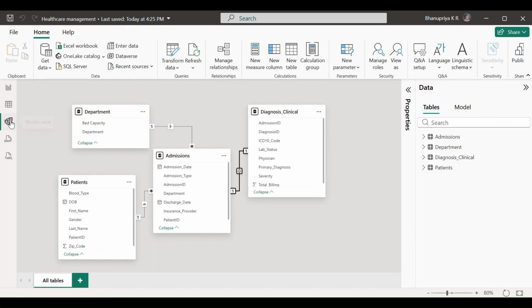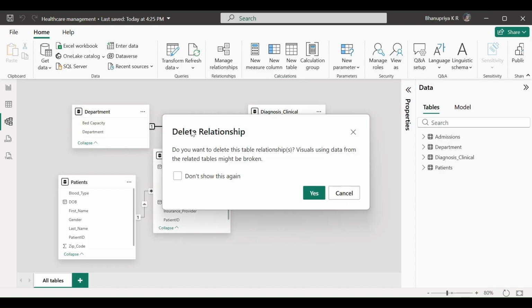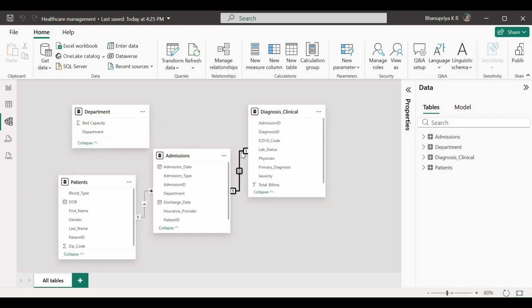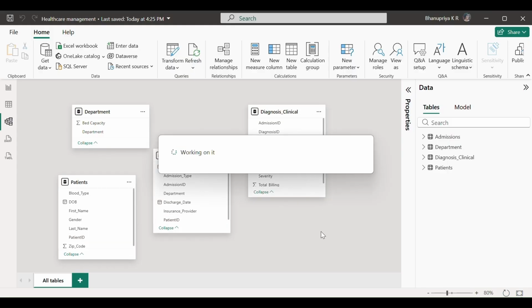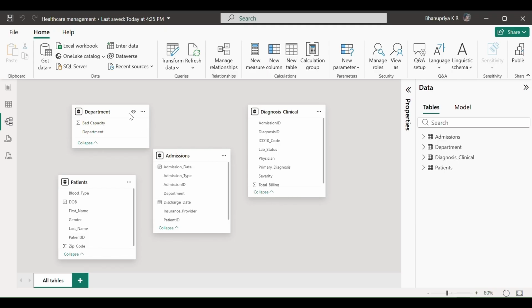Okay, now let's go to model view. Here, as you can see, Power BI has already auto-detected the relationship. So for now, I'm going to delete and recreate. Select, right click, you will get an option called delete. Similarly, delete the other two. All right. Now I'm going to connect department, patients and diagnosis clinical table to admissions.